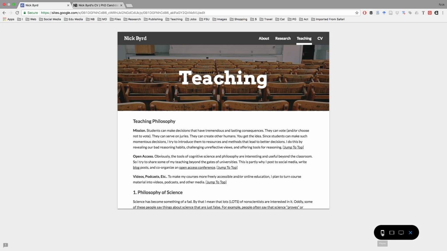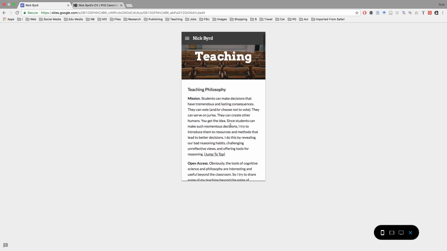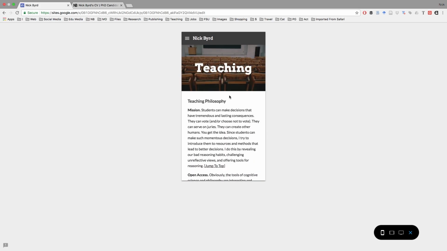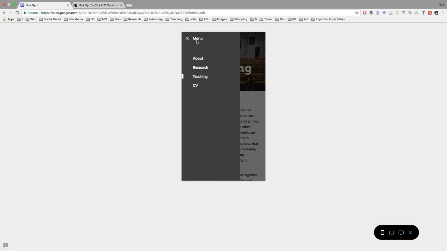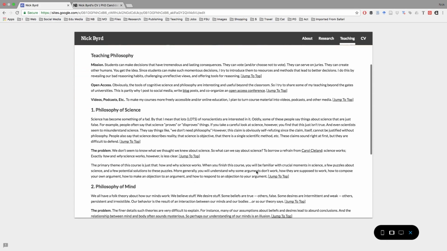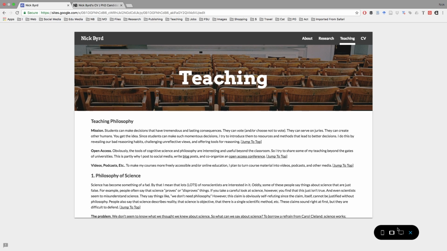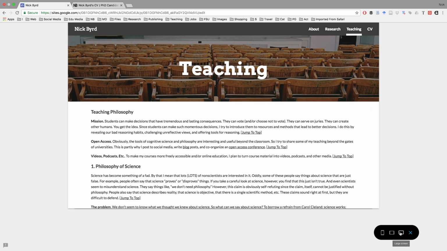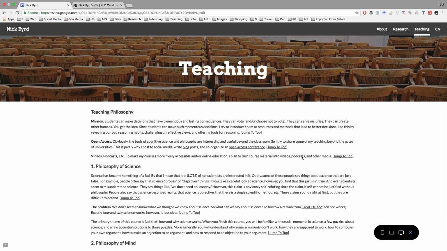So for instance, a smartphone, things would look like this. Obviously things change size, and you notice the menu is no longer on the top right, rather it's up here. You click on this and the menu populates here, and then to get the menu to go away, you tap on the X. You can also see what it looks like on a tablet, and that actually looks quite a bit similar to what it looks like on a desktop. And to get out of the preview mode, just click the X.